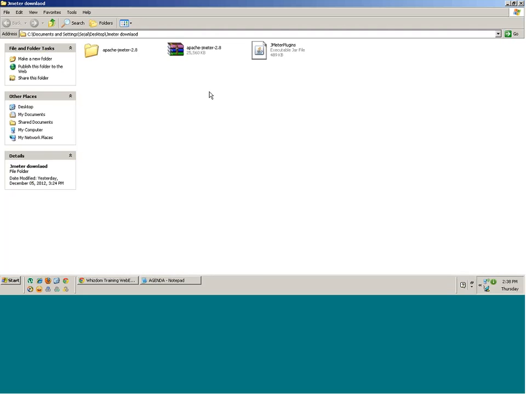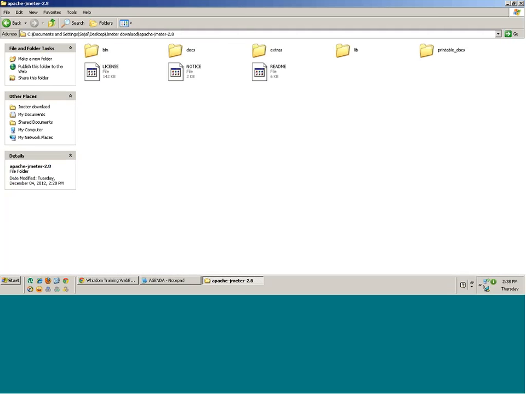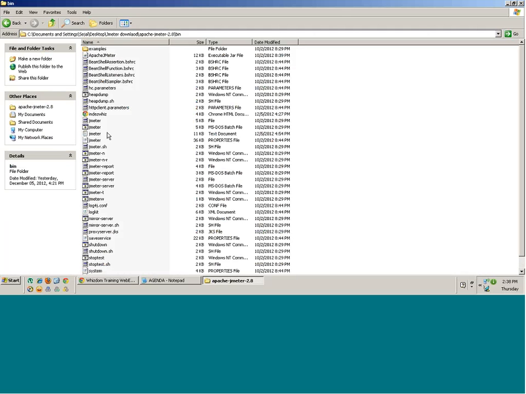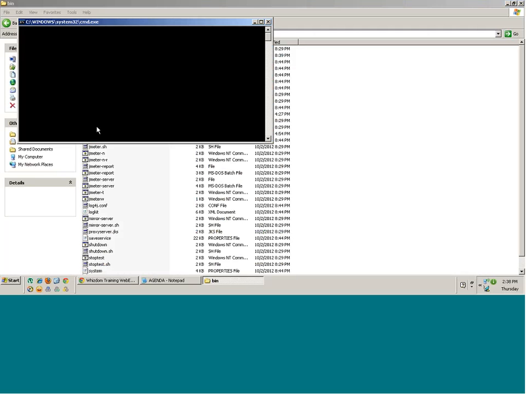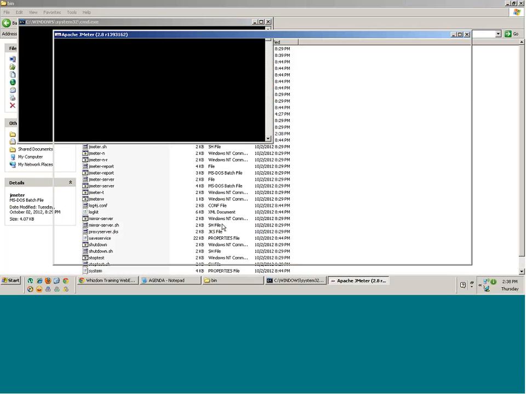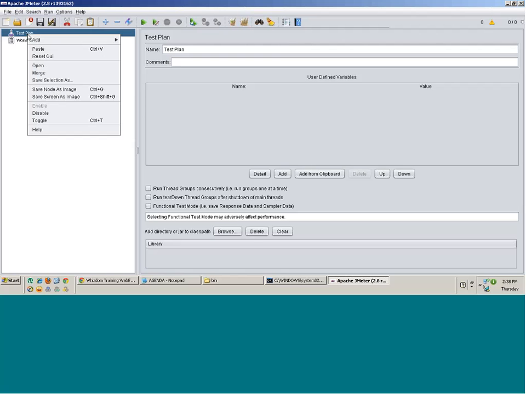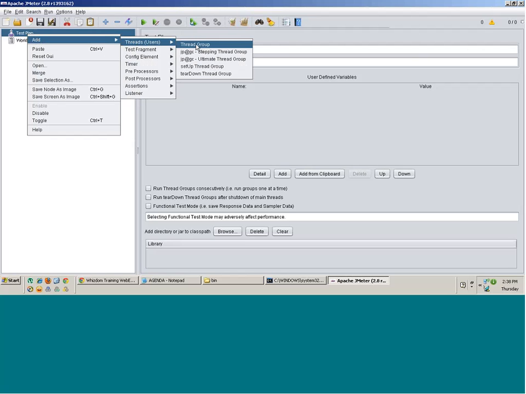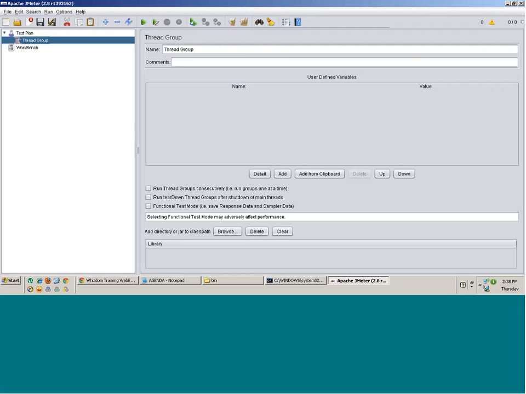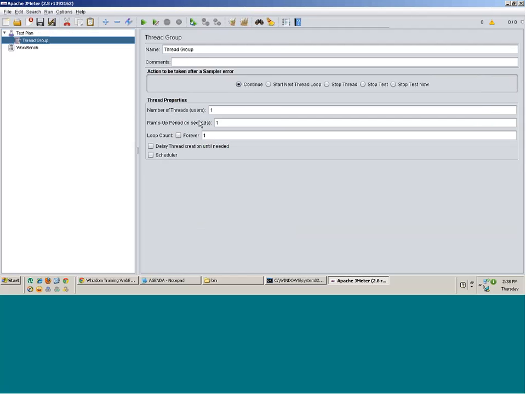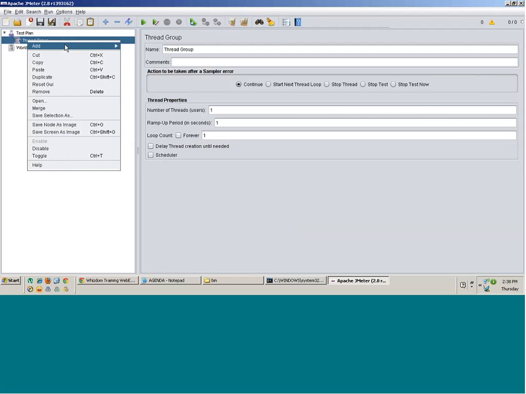I'm going to launch JMeter. In the bin folder, you'll see this JMeter batch file. Double click it. The GUI may take a little time to open because it is based on Swing, so it takes some time to load. Okay, so as usual we start with this test plan and we add a thread group into this test plan. Let the settings be as they are, the default settings will work.